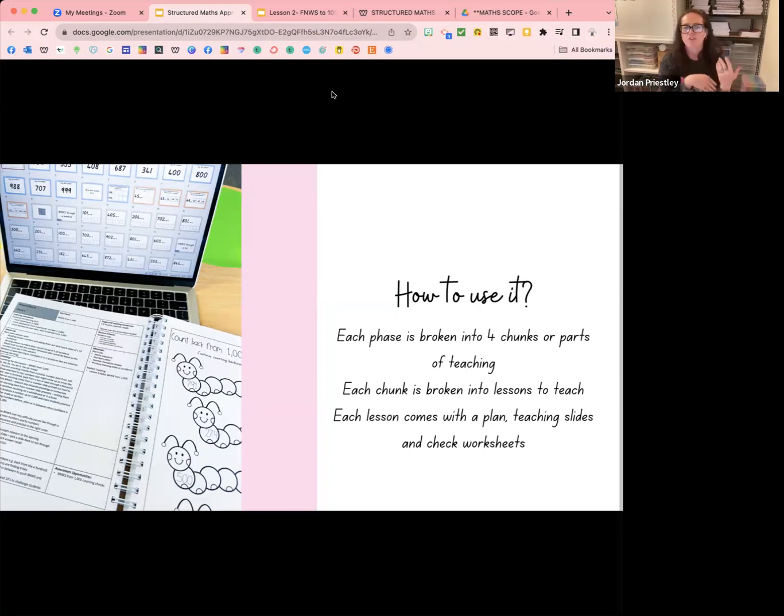You can go back and refresh with the teaching slides at any time. You can give the teaching slides as hotspots, as warm-up activities. It's really just there for you to utilize the best that you can.